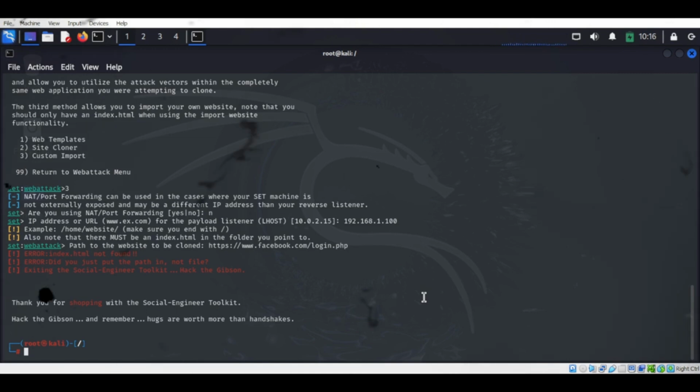First you need to make an index.html file, okay, because the first step is important. Okay, then you create the exact path where you want to clone your phishing website. When you have these two things, then it's working 100%, and then you get the result which you want.